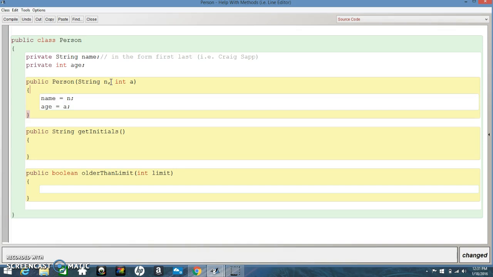So in this class, this constructor, we have string name, int age. We have two methods. So the first method will be get initials. So get the initials, and it says the name will be in the form first, last, just like Craig Sapp. But you're not coding for a single example, you're coding for the general case. So let's take a look at how we do this.